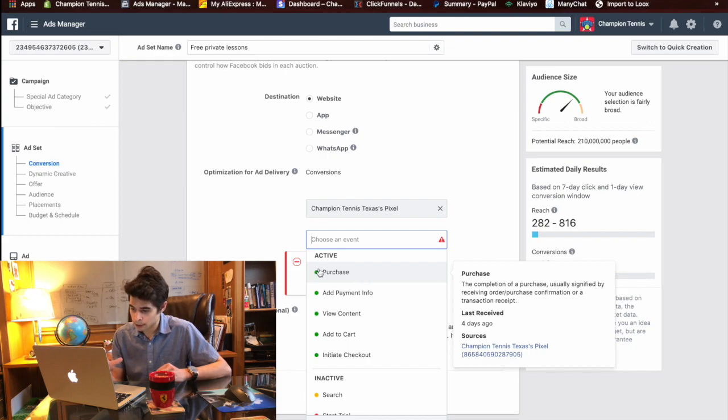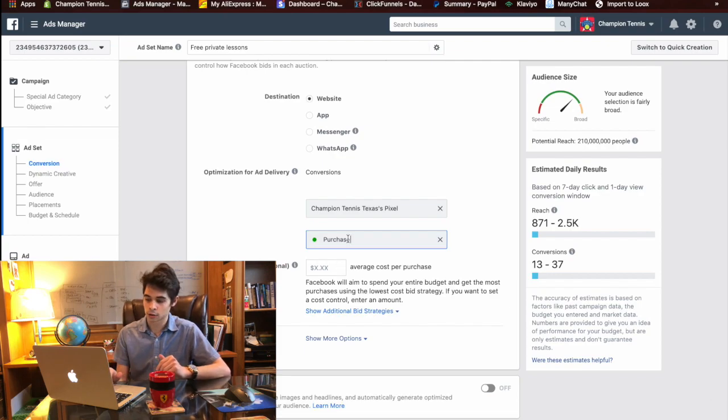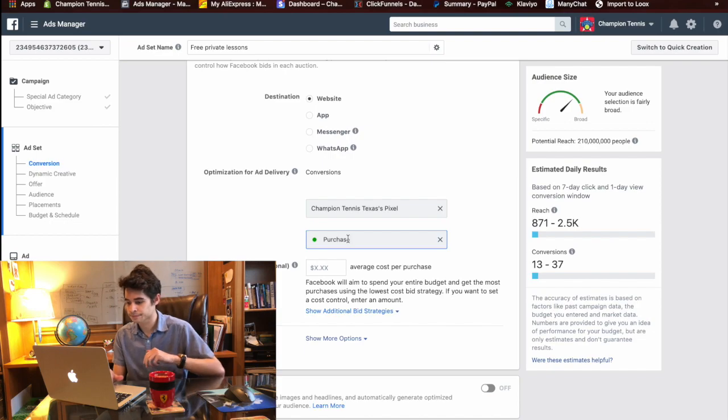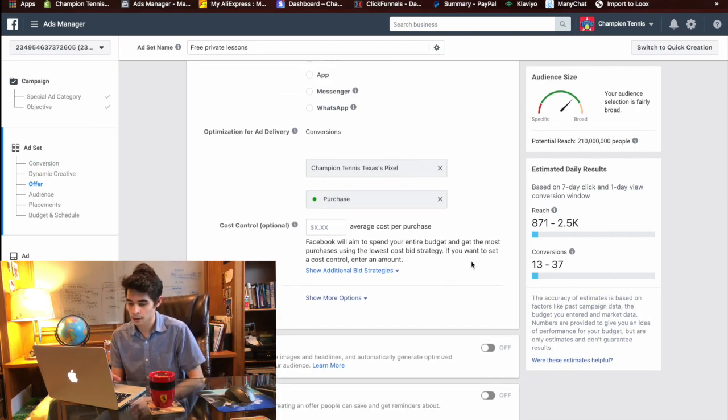My little dot right here is going to be green because I've received multiple events. Yours is probably going to be red because you haven't received anything yet, but that's okay. So we're going to go ahead and click purchase because that's what we want, right? People to sign up for our free private lesson. Oops, sorry.